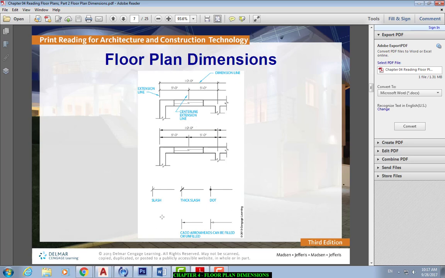Now, they could vary. Thick slash, thin one, dot, arrows, closed arrow, open arrow. These are going to vary. They depend on whichever firm you're going to work for, or your own, once you make your own standards. So if you see it like this, it doesn't make anything different. If you see it with a dot, same thing. It's just telling you from where to where.